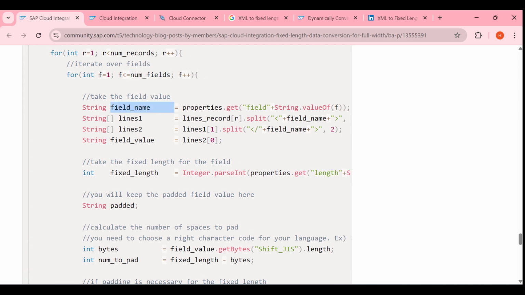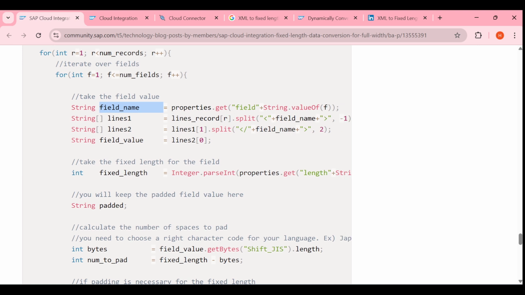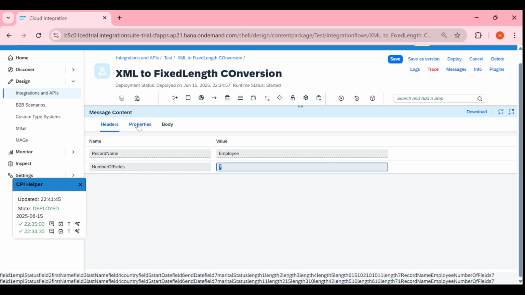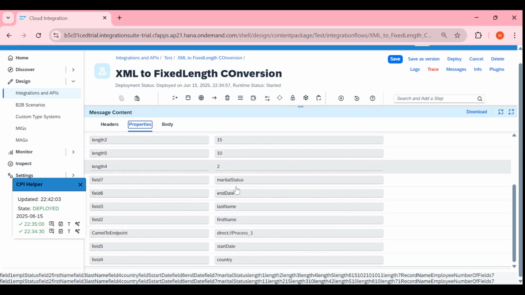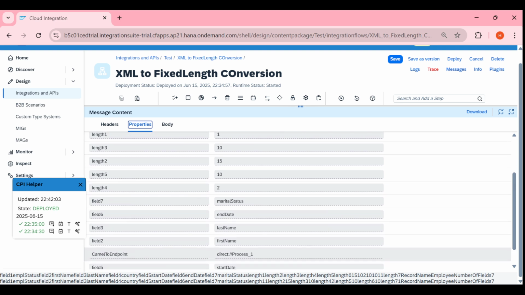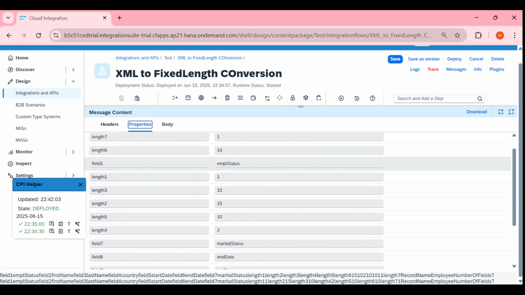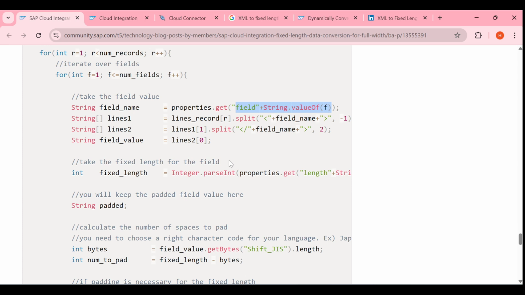Okay, here, guys, fieldName is property.get(fieldName of field 1). Here, guys, f equals 1, right, so it will be field 1. After this conversion it will be field 1. What property does field 1 contain, guys? Field 1 contains employee status. Okay, now field 1 stores employee status.